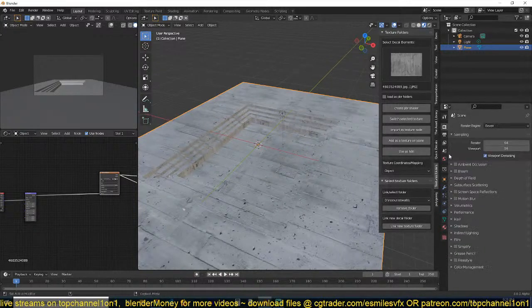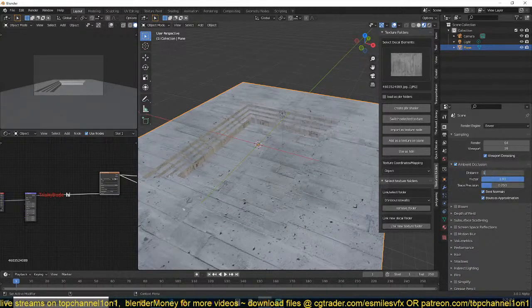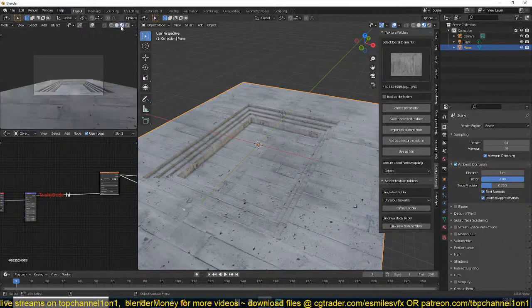Let me first turn on ambient occlusion here. Hello, Tricky Dude, how are you doing? Increase the factor here, so we have more pronounced ambient occlusion.